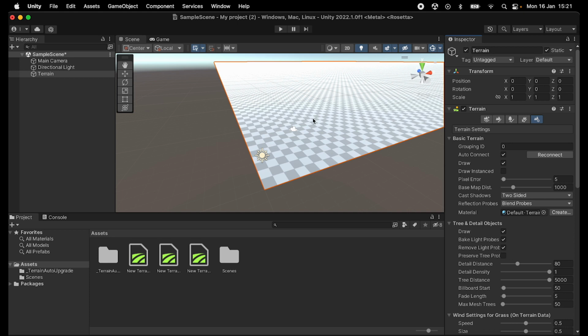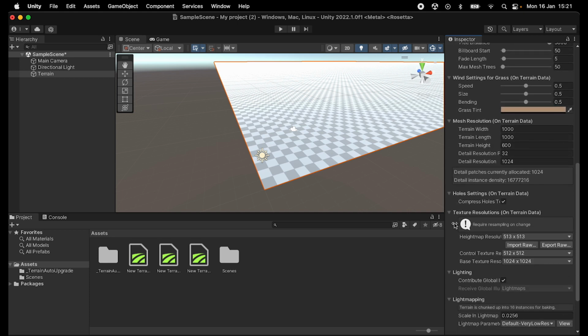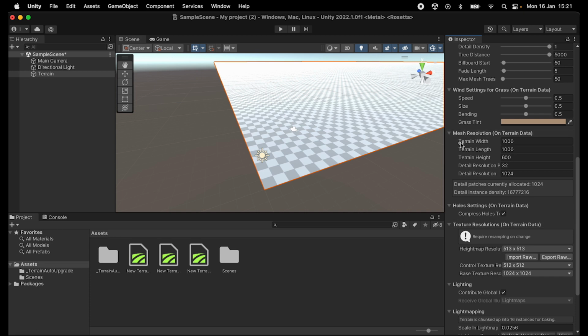At the moment, our terrain's quite big, and I want to make it a bit smaller. So I'm going to scroll down to terrain width and terrain length, and change it to 200, so it's roughly 1/5 the size it is now, or maybe even 150.